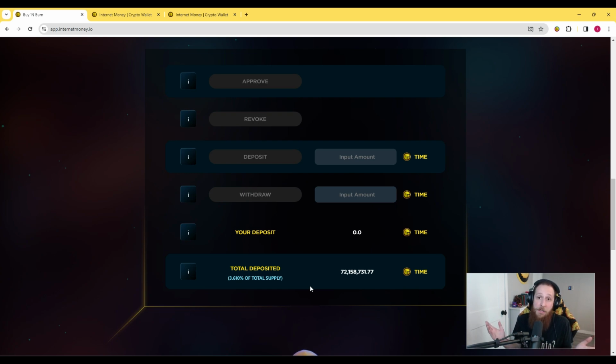So if enough TIME gets burned, you may own 2% or 3%. Your percent of the holdings increases, and therefore your portion of the revenue increases. And this is without any inflation. TIME is 100% deflationary. So that explains the total deposited category.